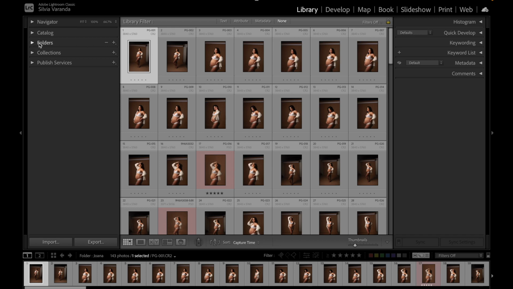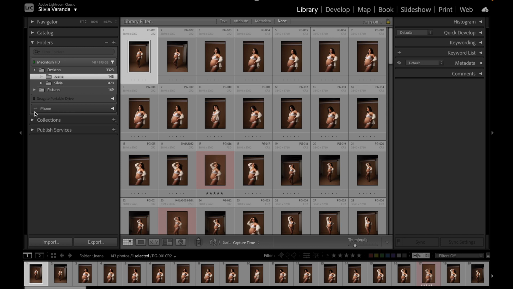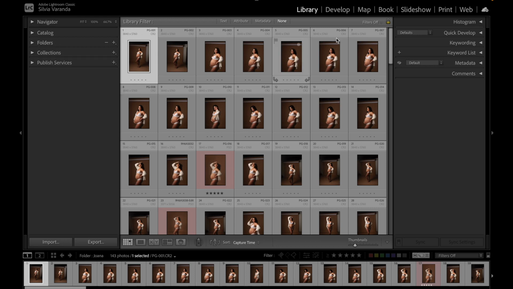So for me in my workflow, the only thing that I like to do here in this side of the Lightroom library tab is to go through the photos using folders. Here on our right, we have the histogram, the quick development. I don't use any of this, to be honest.